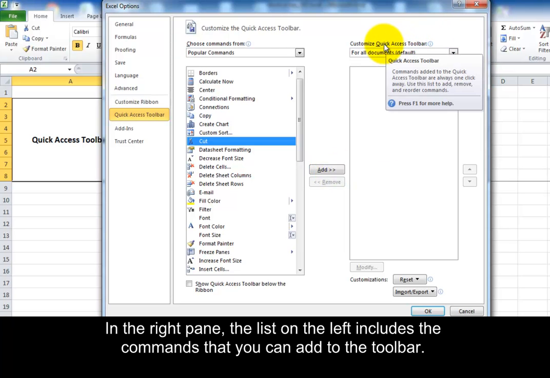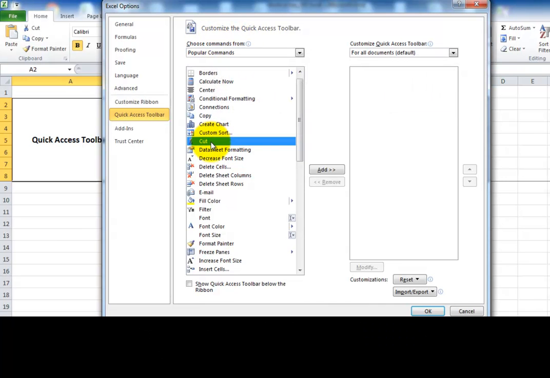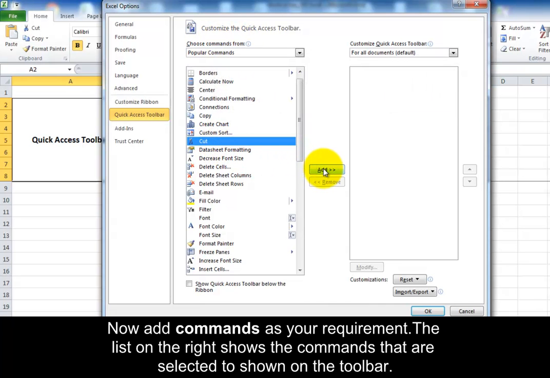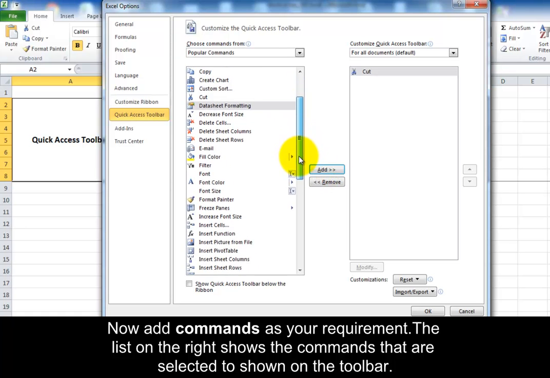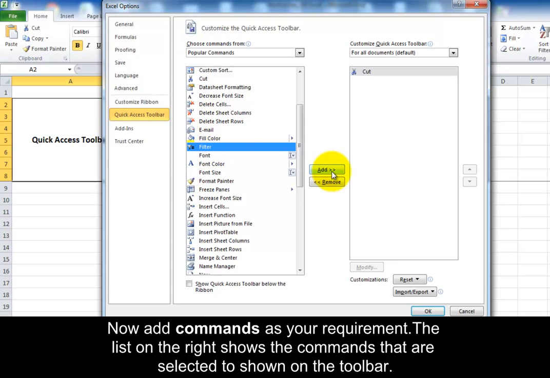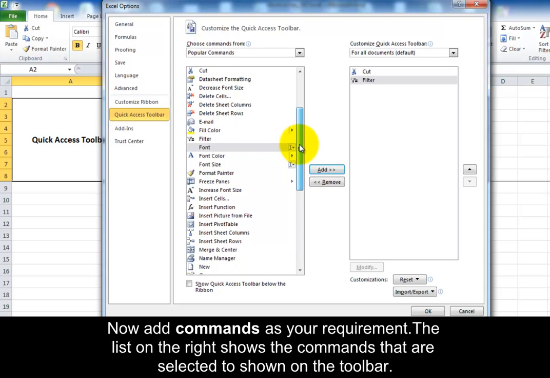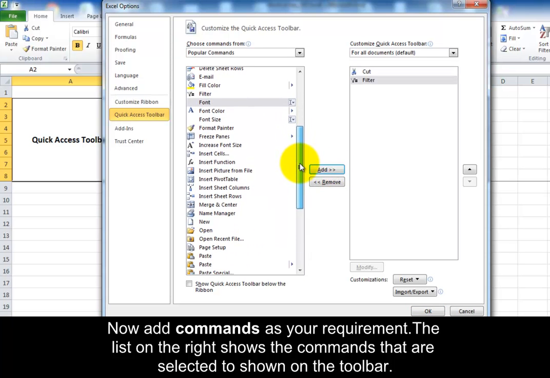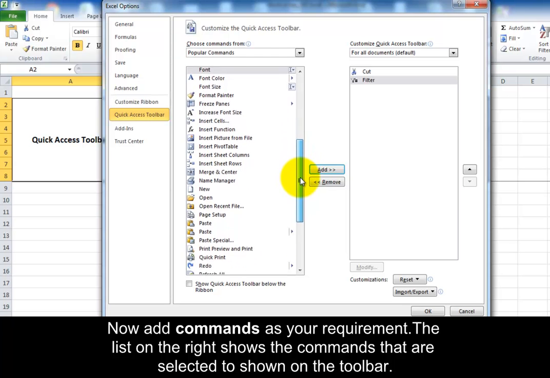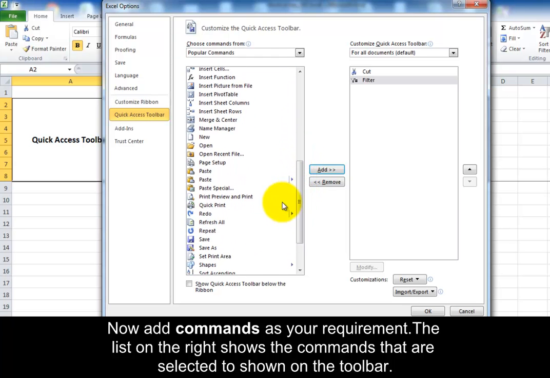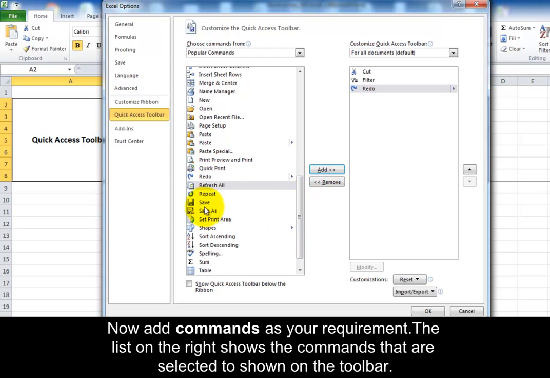Here, on the right side are the selected commands, and on the left side are the most used commands. You can select these commands and add them to the right side. This will be shown in the Quick Access Toolbar. So you can select or add commands as you require, which you need frequently, and add them on the right side to customize the Quick Access Toolbar.